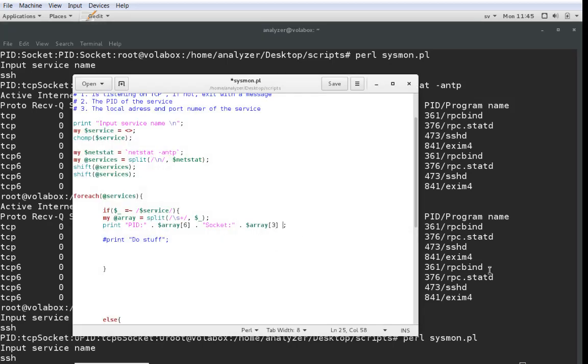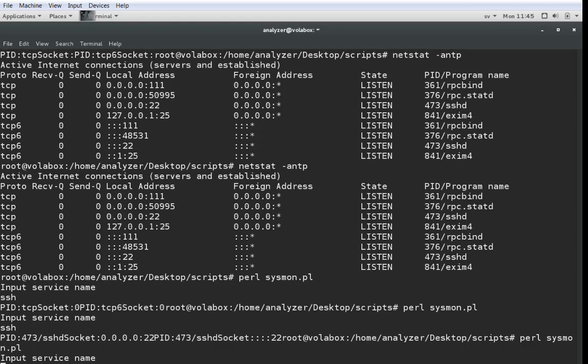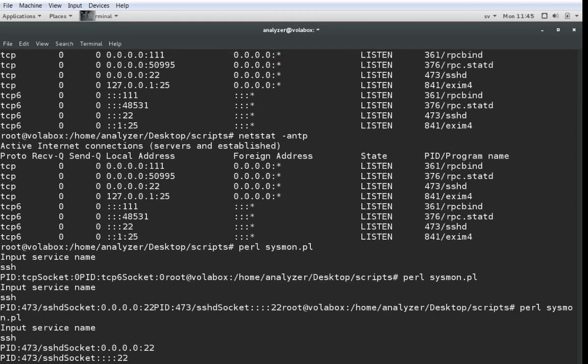One last thing that we want to do here is to add a new line, to print a new line, to make it a little bit more pretty. And now you see that it works terrific.